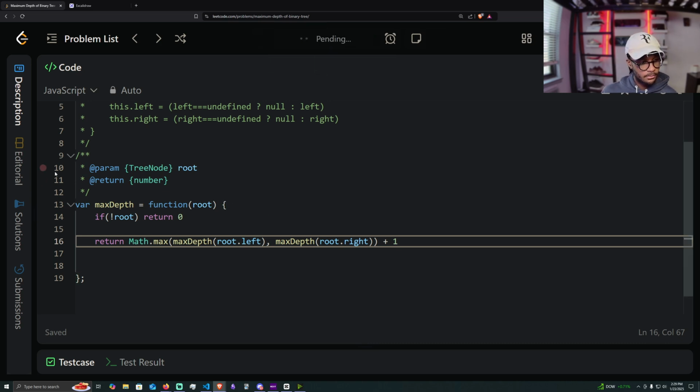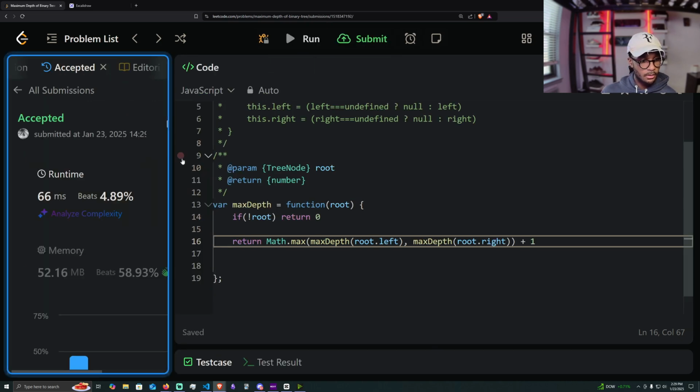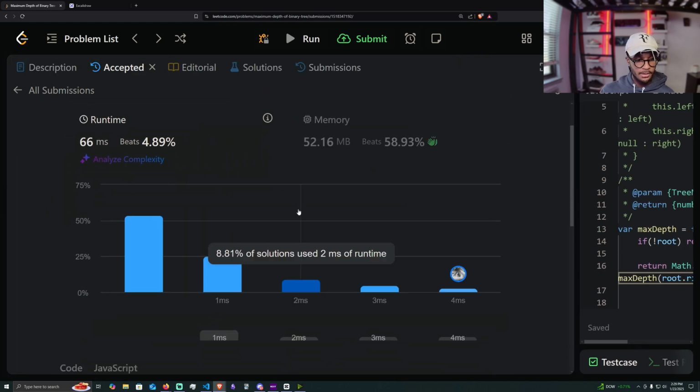Let's try it out. And there we go. That's how you solve it recursively. And it's a lot simpler.